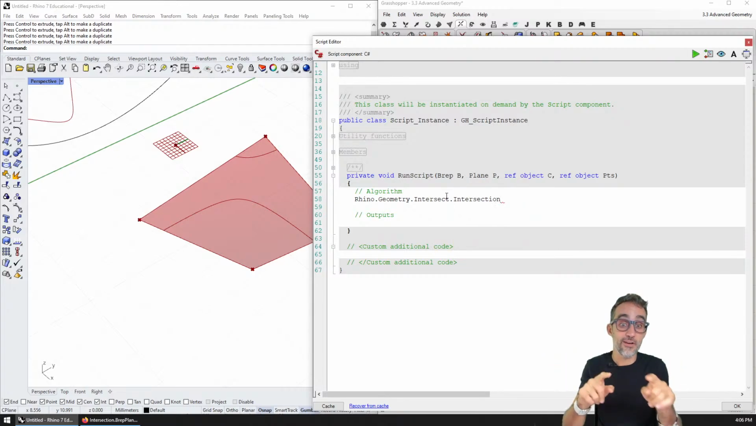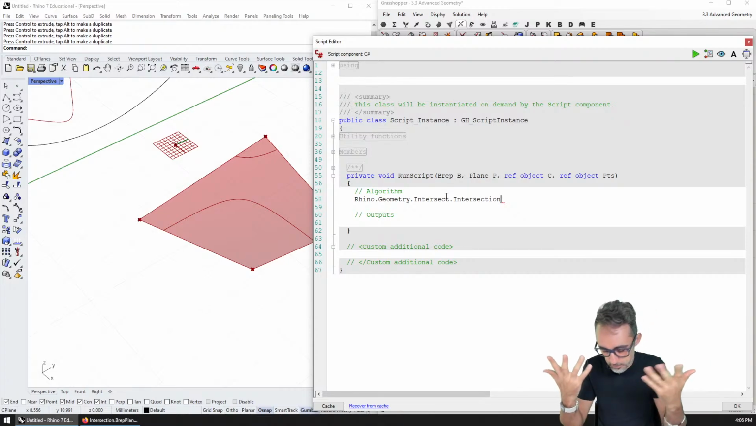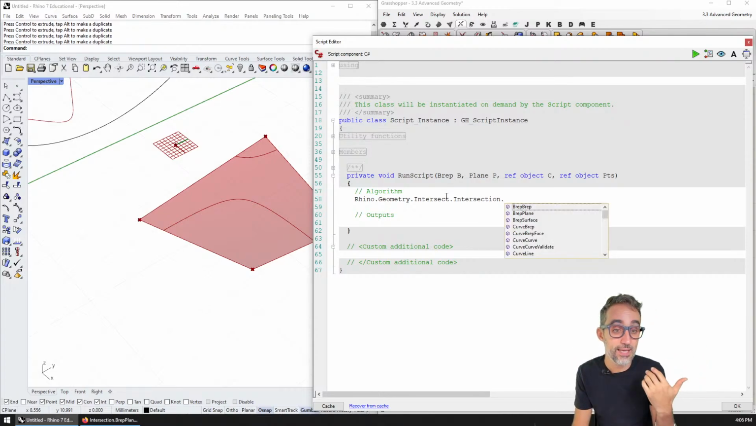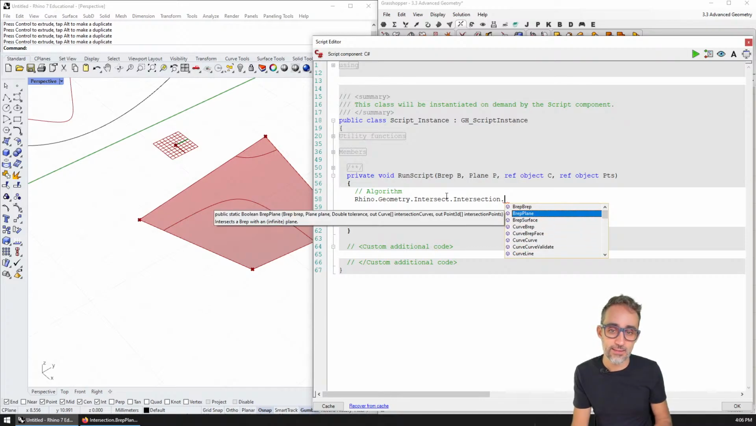If you ask me, I find that all of this is a little strange. I don't know why Intersection is just not in Geometry, and that's it. But it is what it is. And then when I hit dot, you can see that I get access to all the static intersection methods, and I get here this one called BrepPlane.